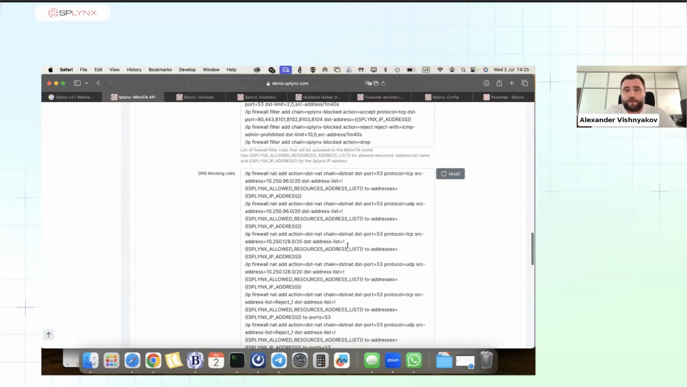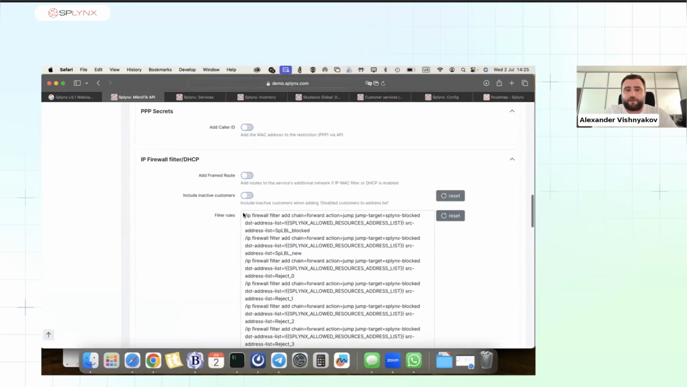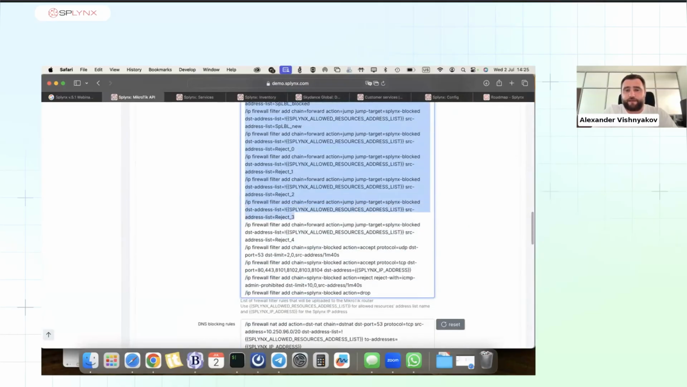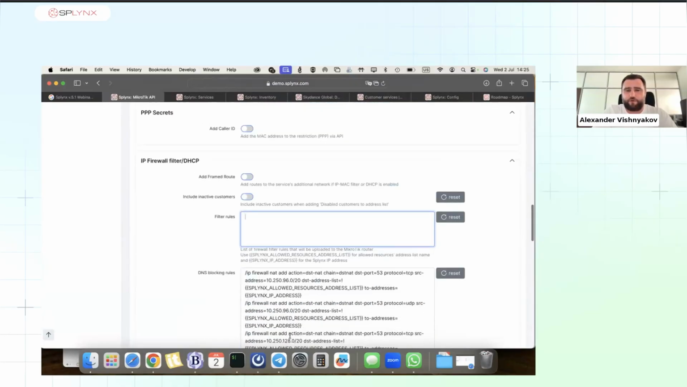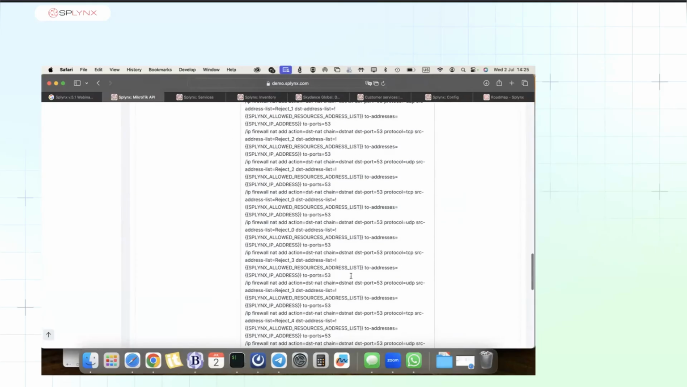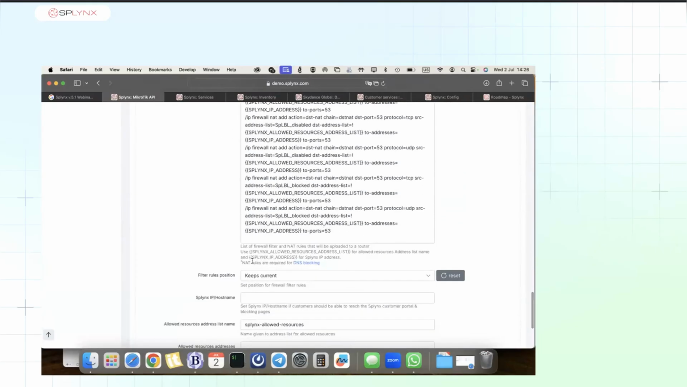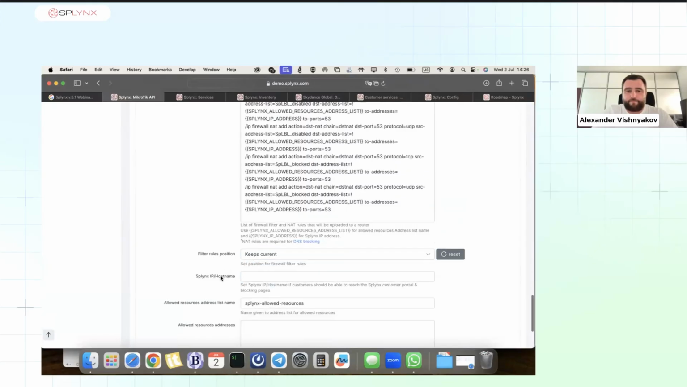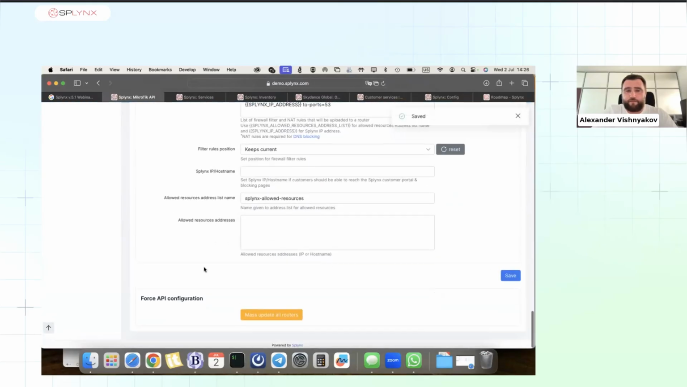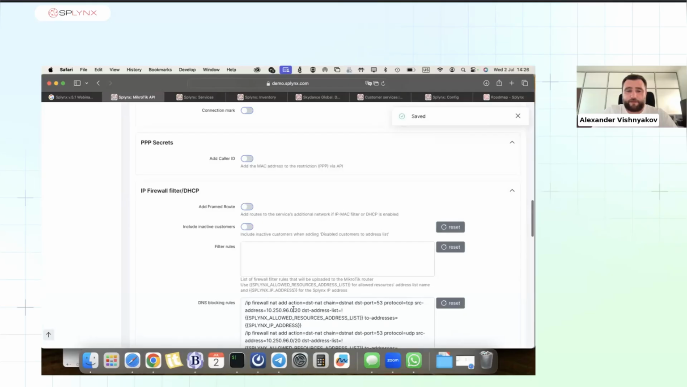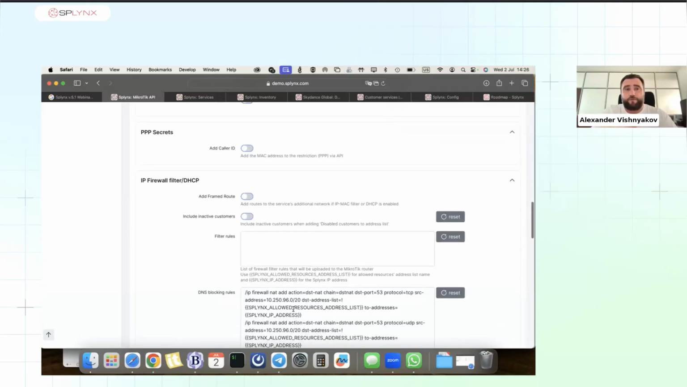So these DNS blocking rules, Chris, if I'm not mistaken, I can just delete what is here, and if I delete it, my DNS blocking rules will start working. It will be pushed to the router. Yeah. So that's what I'm going to do there. If you want these rules to be replaced, that's what will be pushed to your MikroTik.